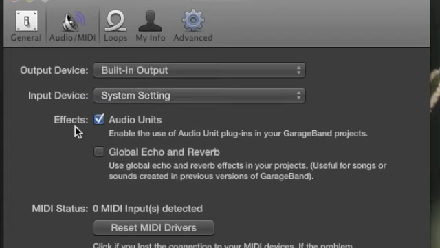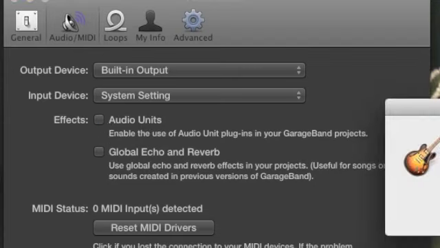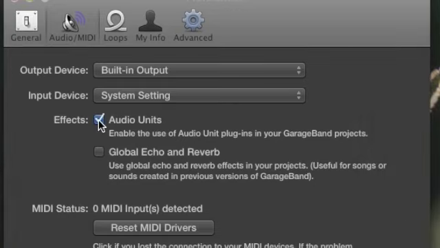Down at the bottom where it says effects, sometimes different types of third-party plugins are actually called audio units. If you have been using a lot of audio units, you want to be sure to turn that on so GarageBand can recognize the different audio units or plugins attached to your projects. That would be a good option to leave selected on. I am going to leave it turned on.